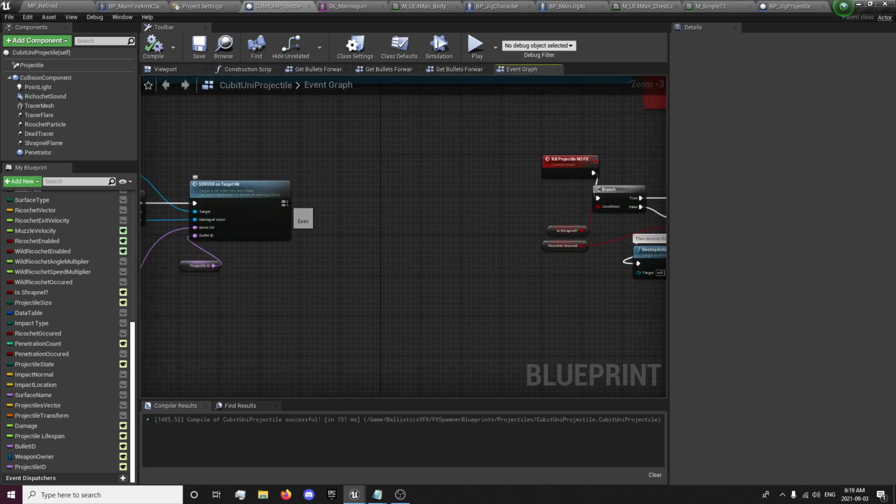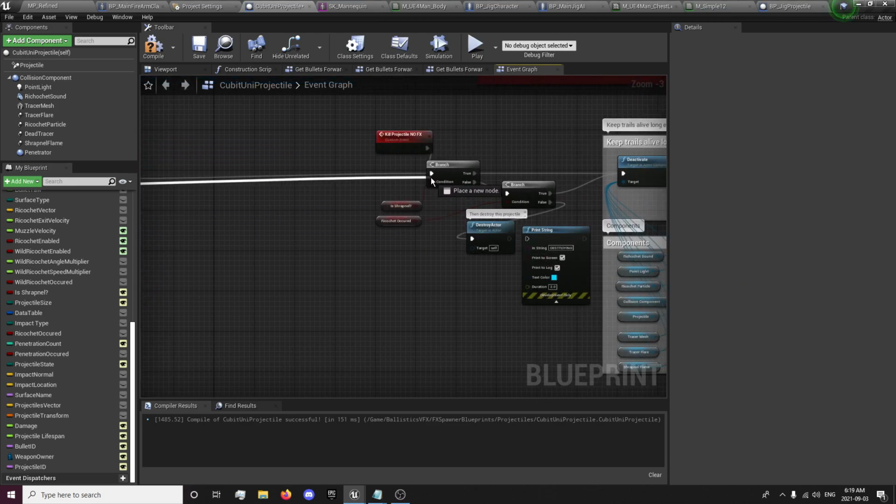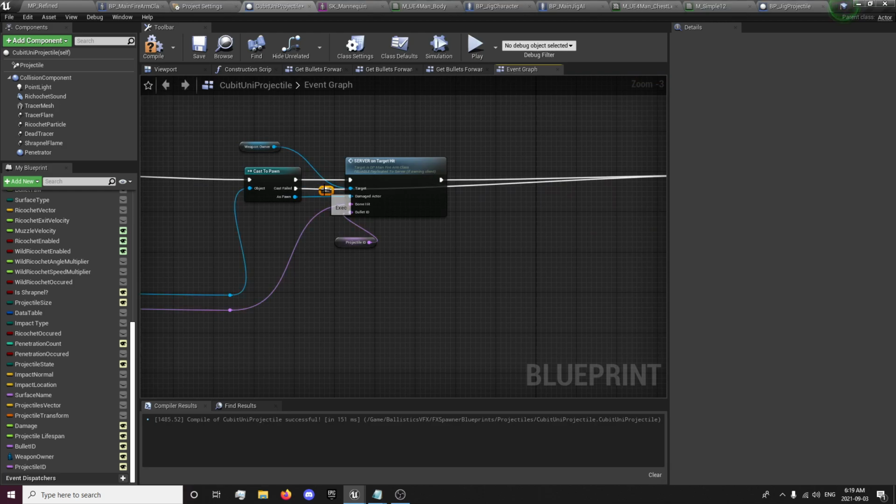And we'll want to make sure to plug this in over here. And also, if it isn't a pawn, you'll also want to continue over here. This is just the hit event right here.